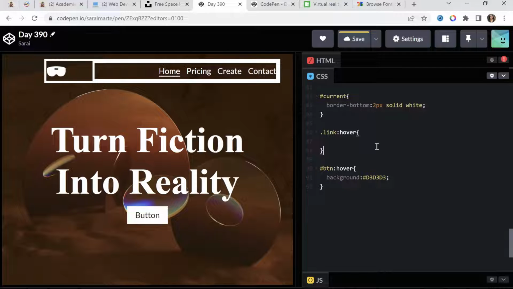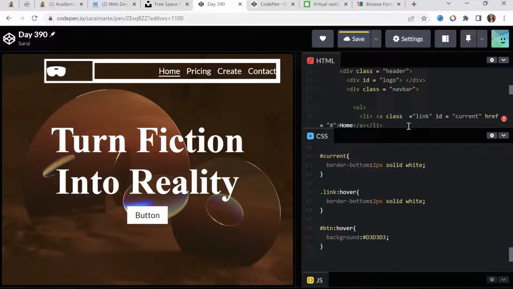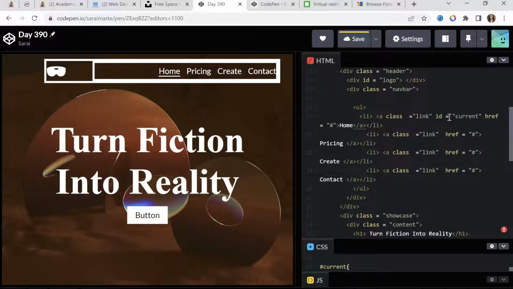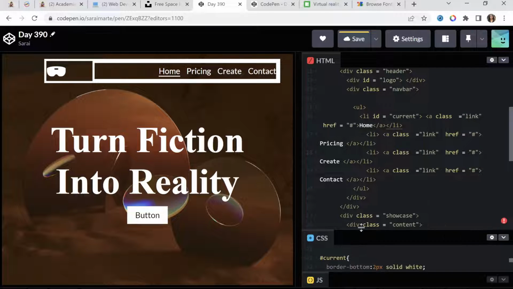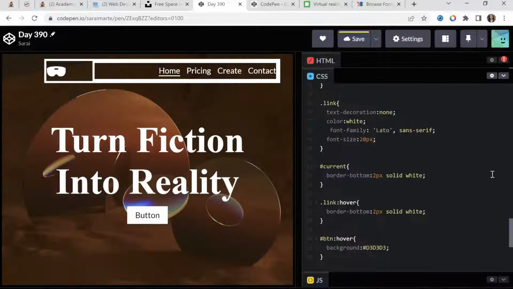Okay, for here I would want it to have a border bottom. So I'll do border bottom, same thing, 2 pixels solid white. You know what maybe would work if I set the... Perfect. If I set it to actually be a div instead of an A tag, then I believe that's going to work.